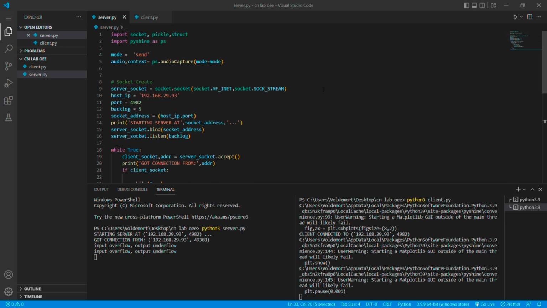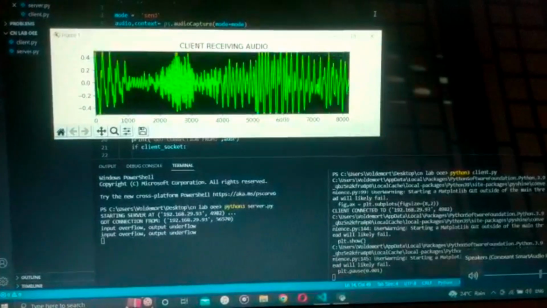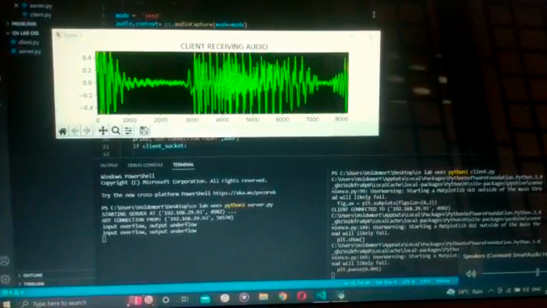The graph detects the sound. As you have seen, the graph detects the sound and displays the change in sound frequency. The server is sending the audio and the client is receiving.